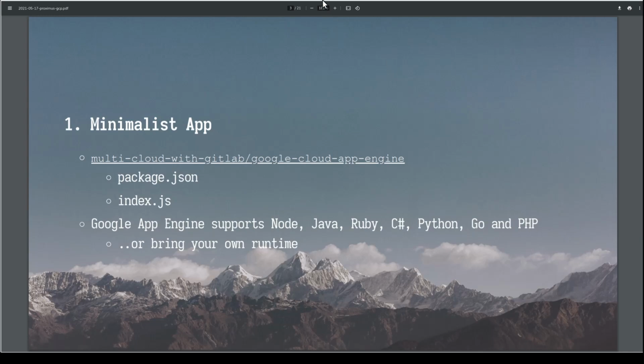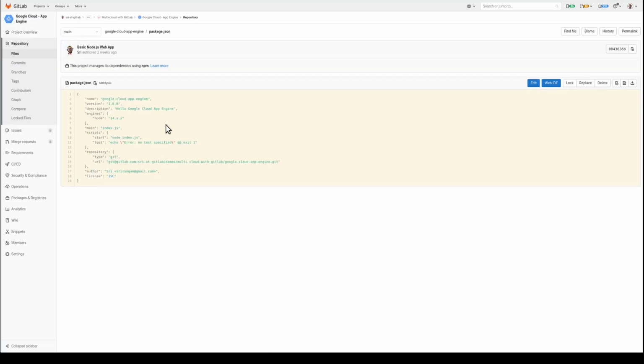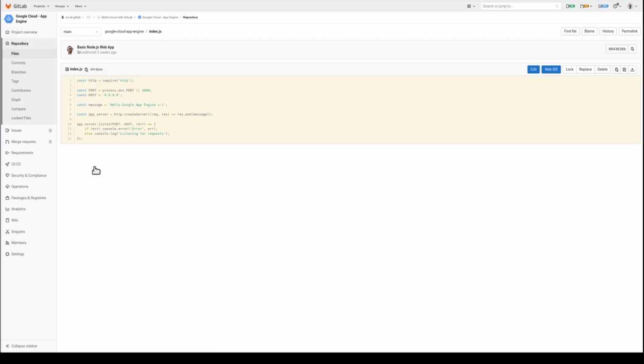Minimalist application. Let me draw your attention to this project over here. This is a minimalist Node.js application. We know it's a Node.js application because it contains the package.json file, which confirms it's an NPM project. And if you look at the index.js file, you will see a rudimentary HTTP server.